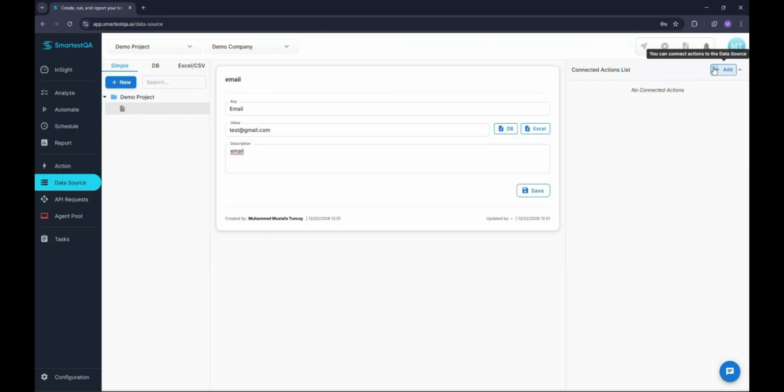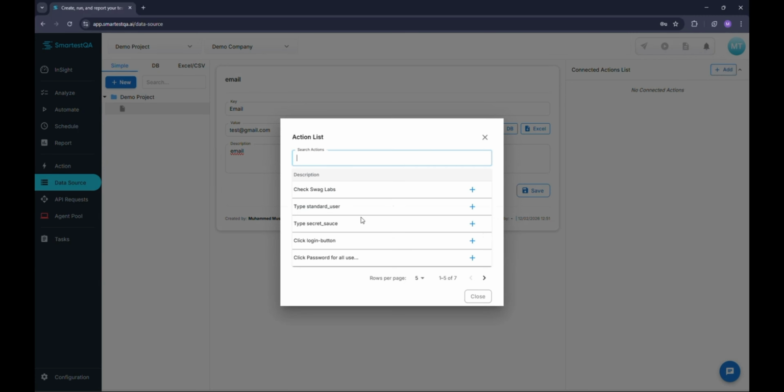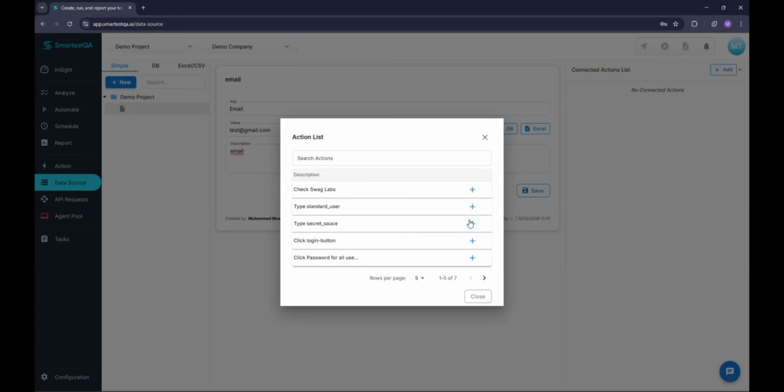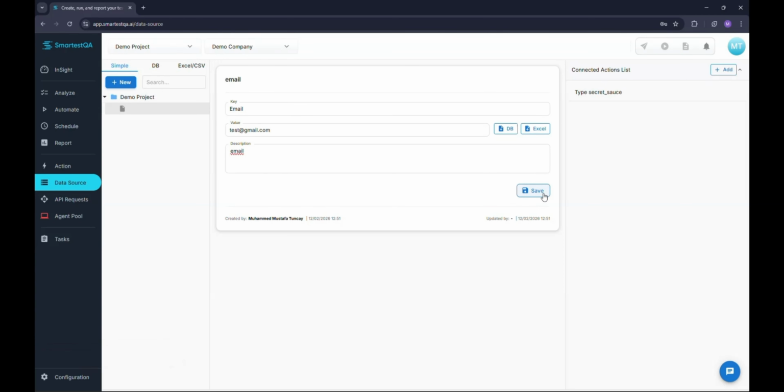On the right, the Connected Actions panel lets you link this data to specific actions. Click Add, browse the list, and select the action that needs this value, like a type step. Once connected, the action pulls its input directly from the data source during execution, keeping your test dynamic and easy to maintain.